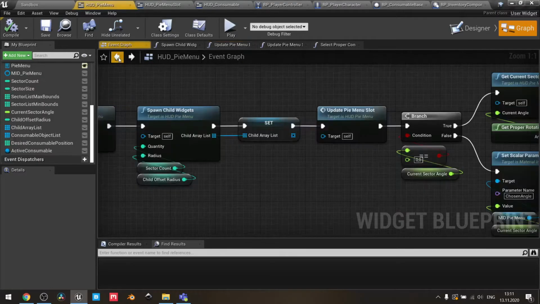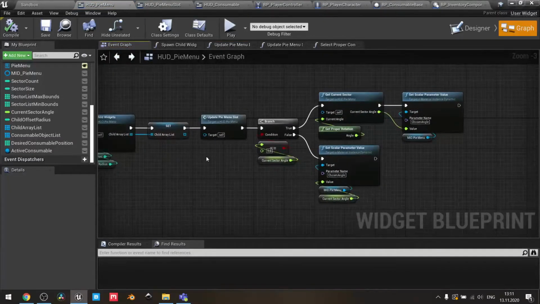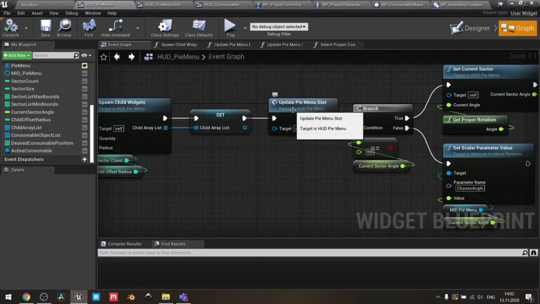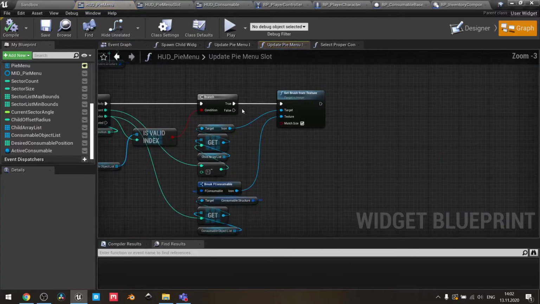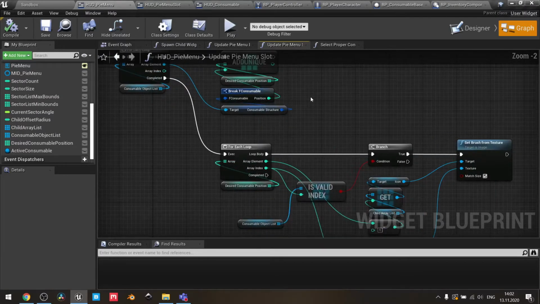Now, let's go back to our pie menu and continue here. After this, we will continue with our inventory component. Next, let's go to update pie menu slot function. This function reorders and sets the proper position of consumable in our pie menu.